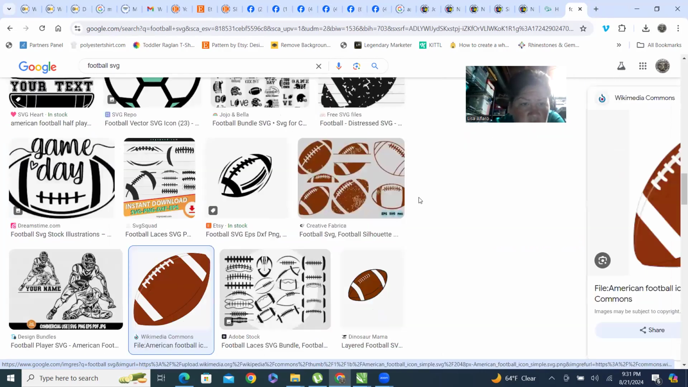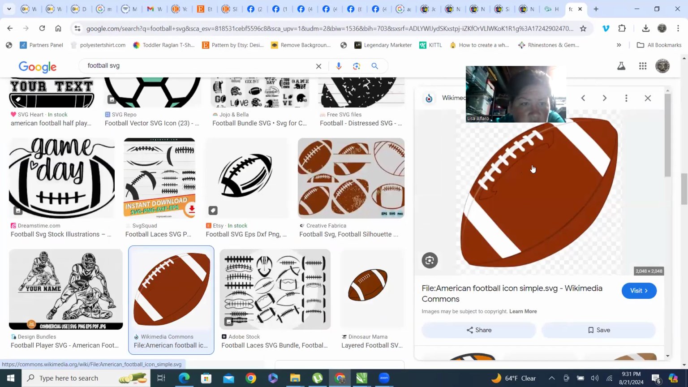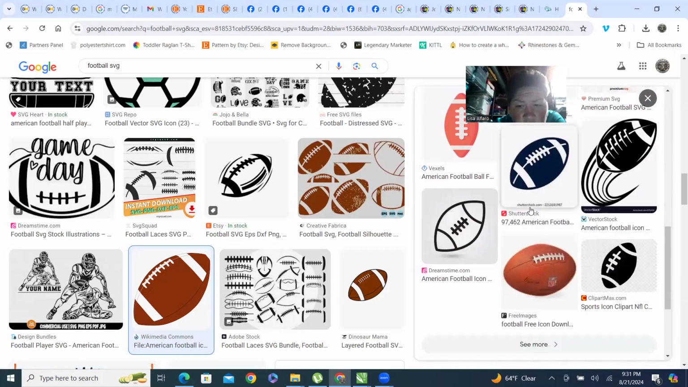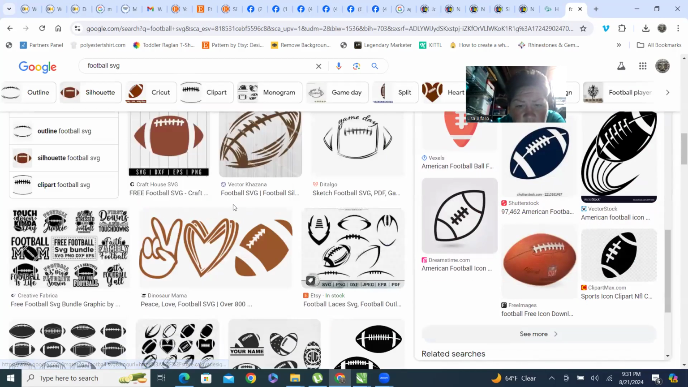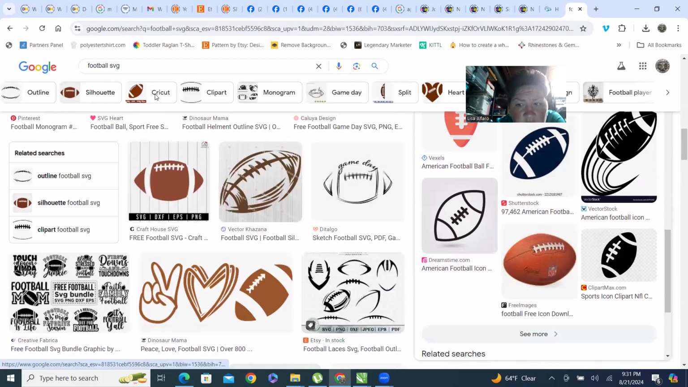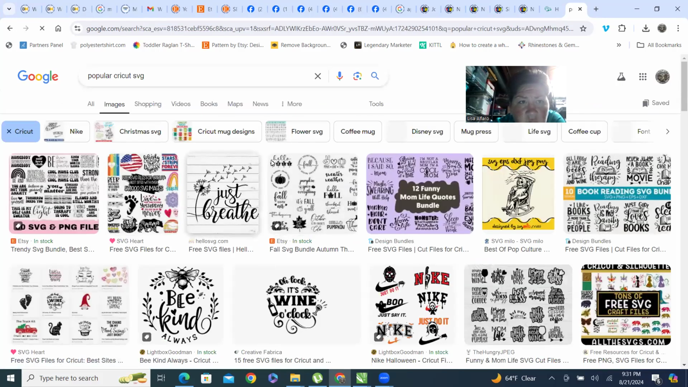Let's just go with this one. I mean, that's not bad. It has the extra lines in it. I'll be trying to keep it simple. Let's see here. Let's click on this one for Cricut.